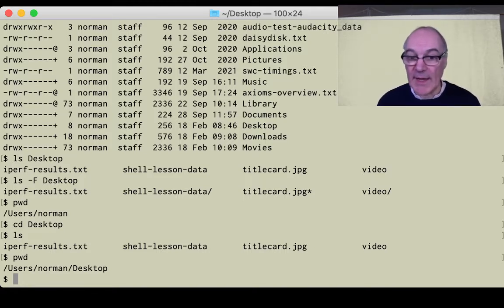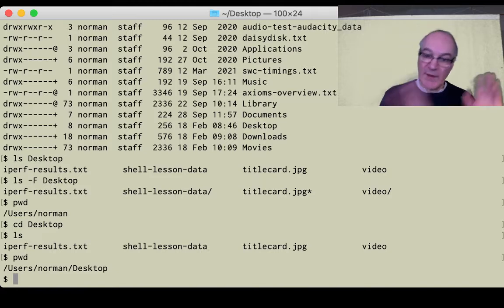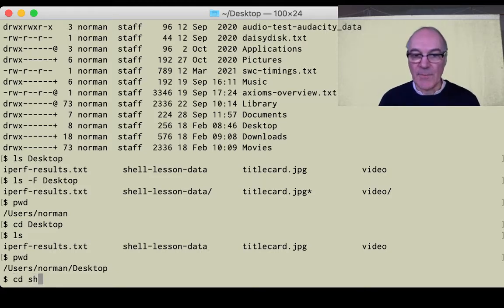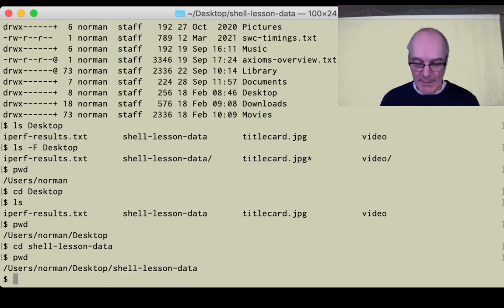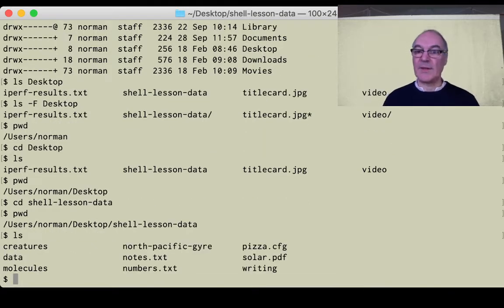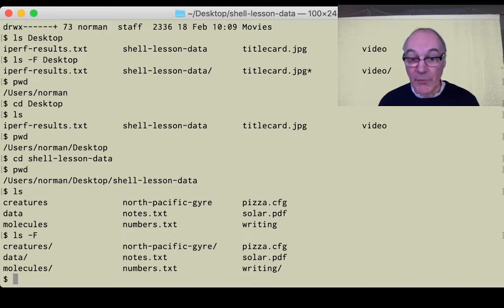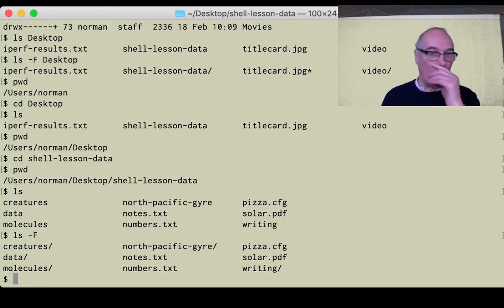I've previously unpacked this zip file that was downloaded in the very first, the sort of zero step of this. I can cd to shell-lesson-data, pwd. I am there. In fact, ls. These are the files that are going to be useful in the lesson. ls -F shows that five of these are directories, and that the others are just files. So I hope you're seeing the same thing. If anyone isn't, I hope we can get help fairly urgently.